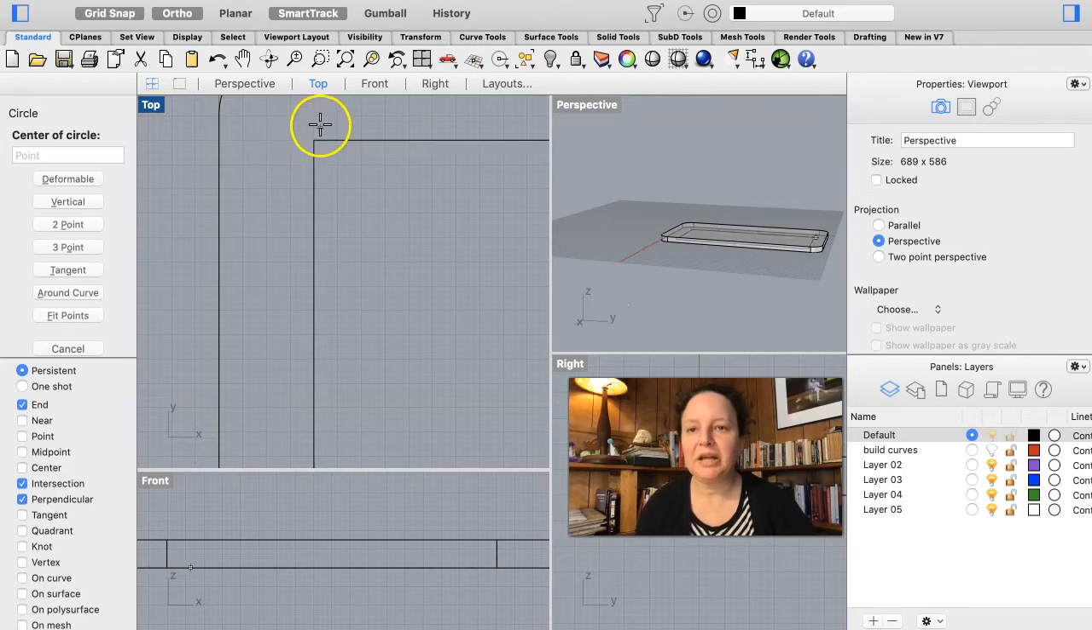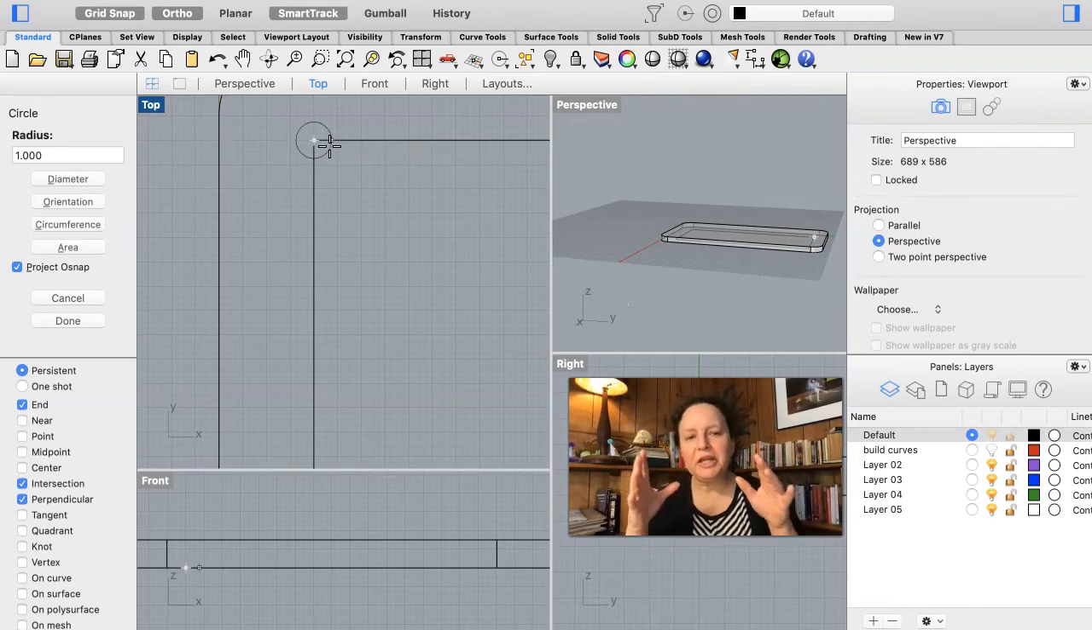We're going to start using the snaps. What the snaps allow you to do is literally snap to a point within the design, which is super, super helpful. In fact, I would say it's essential. So we're going to just snap to this point.